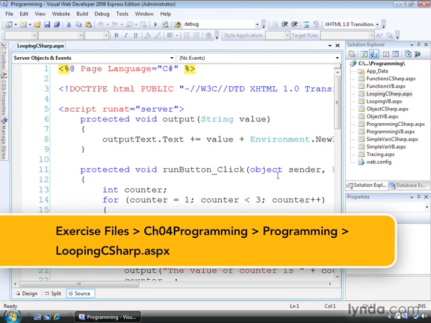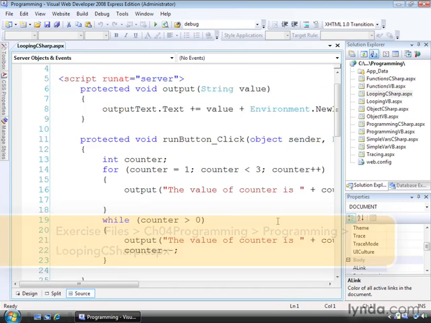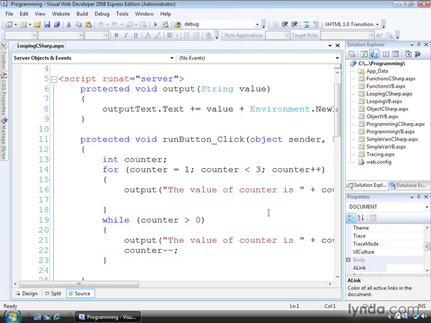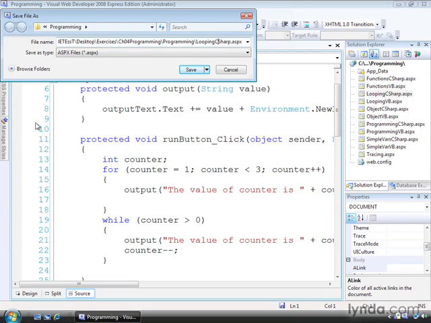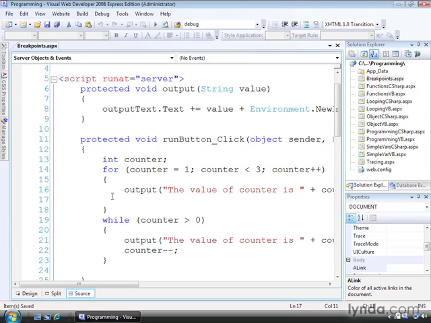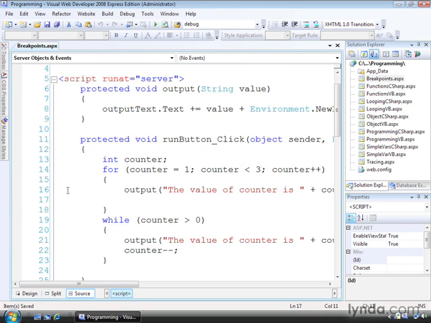For this demonstration, I'll start with the file loopingc#.aspx. This file already has the for and the while loops inside the run button click method. I'll save this file under a new name, naming the new version breakpoints.aspx. You can set a breakpoint on any line of code. You can do this in a couple of ways.